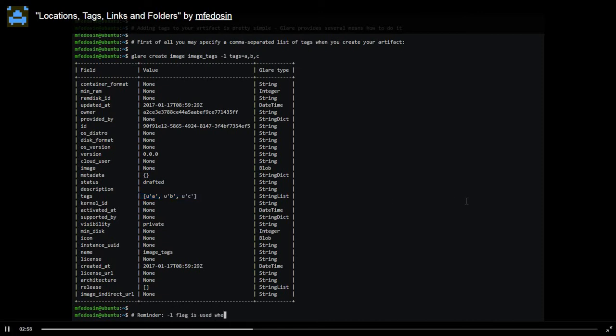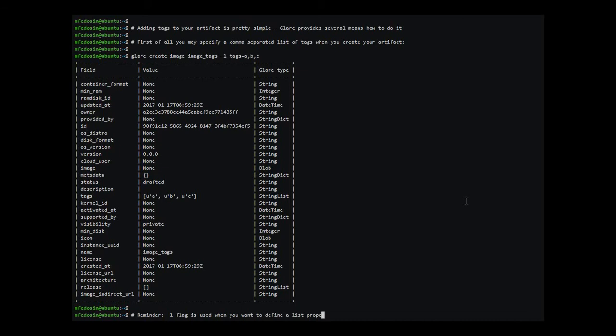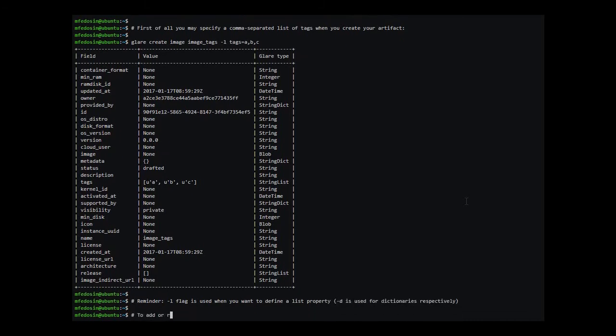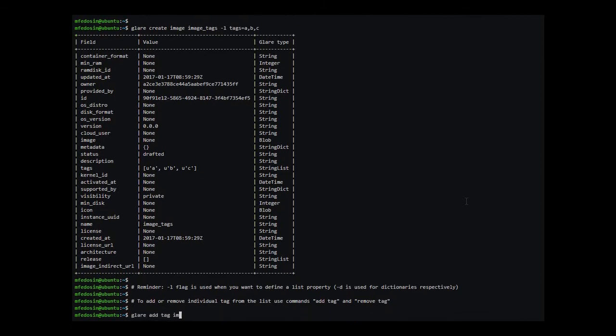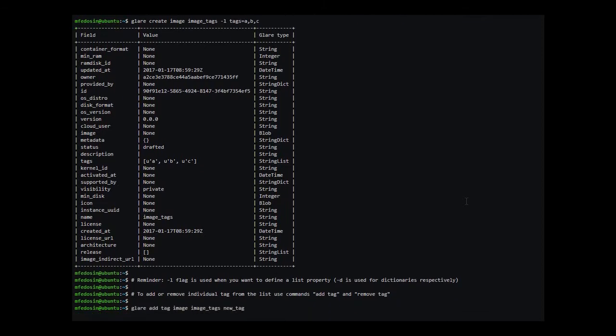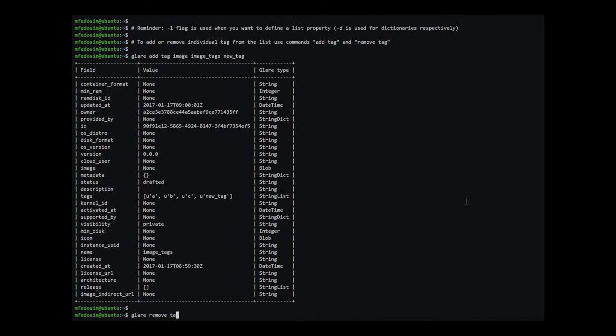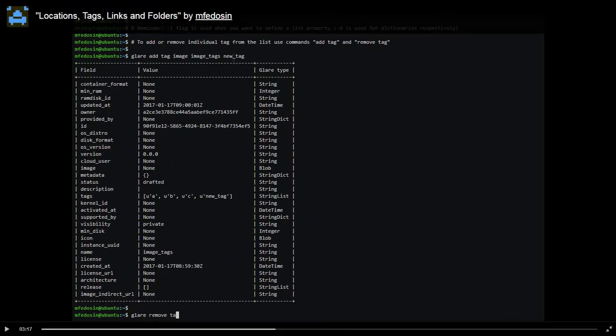Small reminder: the -L flag is used when you want to define a list property. -D is used for dictionaries. To add or remove individual tags from the list, use the commands add tag and remove tag. Let's first use the add tag. We can see here that we added the tag new tag for artifact type image and name image tags. Here we can see the new tag that was added.